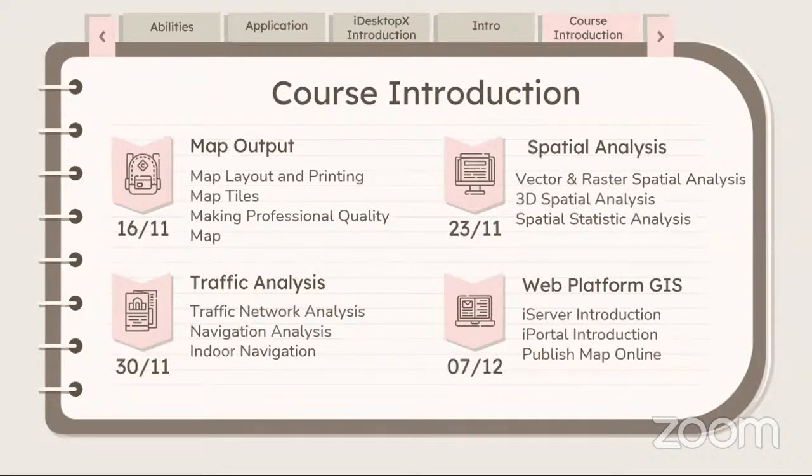map. On the 23rd November, which is the 6th week of the training, we're going to do some spatial analysis, not only vector and raster analysis, we're going to learn and study about 3D spatial analysis too, before we go to the traffic analysis on the following weeks. Lastly, we're going to learn about some of our products, which is the web platform GIS, where we're going to introduce you to iServer and iPortal, and then we're going to learn how we can publish the map online.